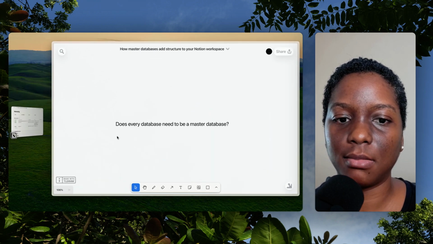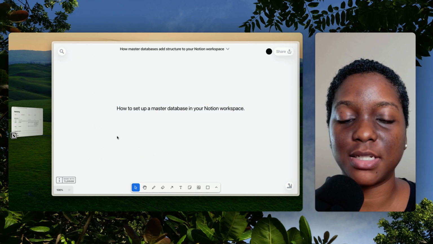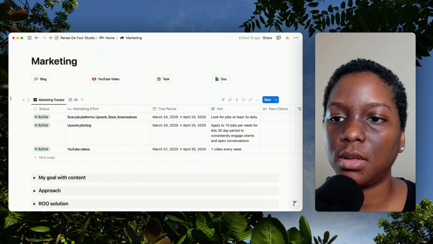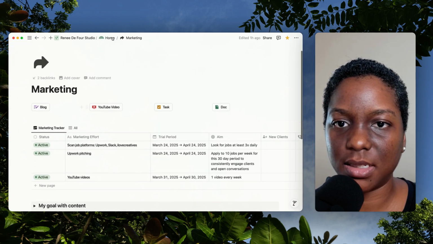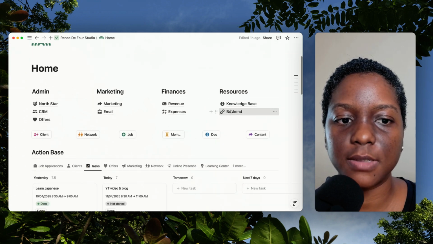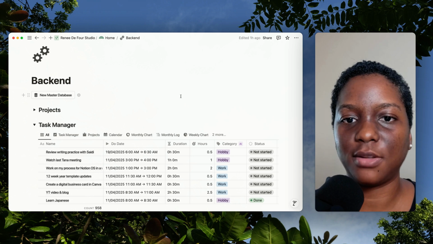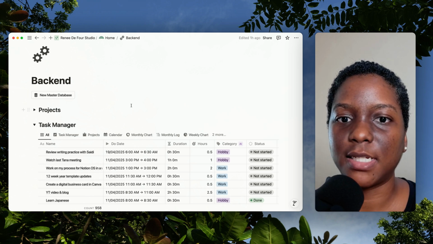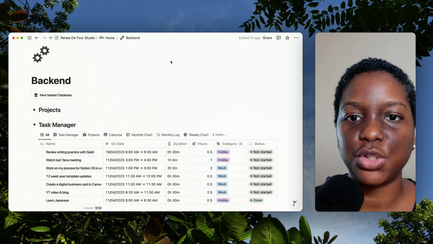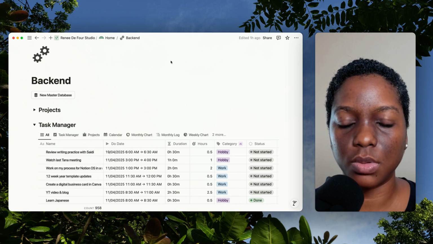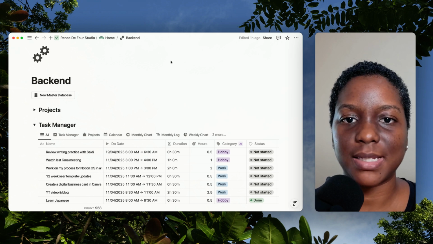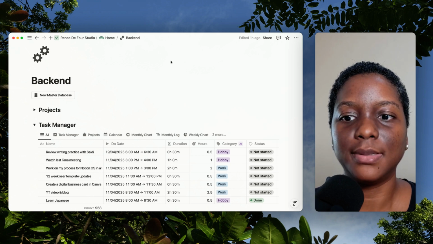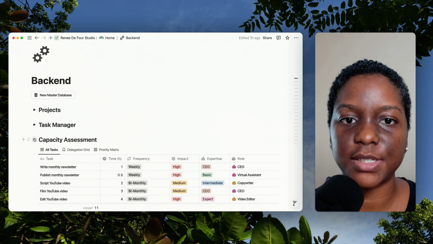So now let's look at how to set up a master database in your Notion workspace. This is going to be the last part of the video. If you do have a page that is dedicated to all of your master databases, or even if you don't have a page, the first thing that you want to think about is, what are you using Notion for, right? Notion is a tool, and you want to be specific about your intention for its use. So if you are a remote team, it's likely that you'll be using Notion to manage projects, tasks, and documents. So you know that you will need these 3 master databases.